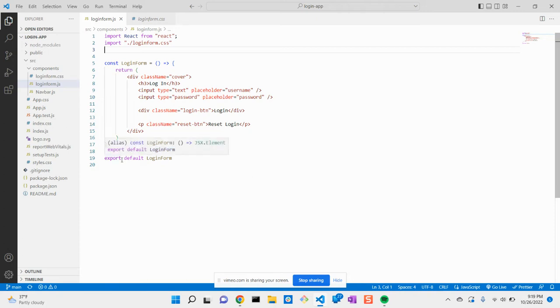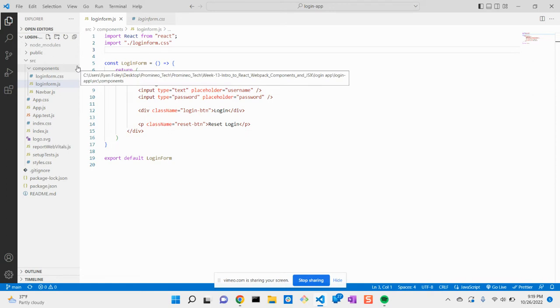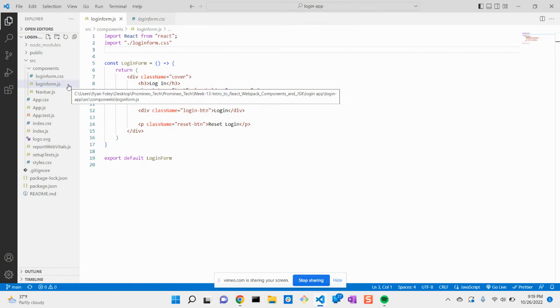I downloaded the React Webpack and all the modules and nodes that I needed in order to generate this HTML page. So I began by first running through the program itself to get it installed. And then I created a components folder within the source folder itself. And I created both a JavaScript and CSS file.